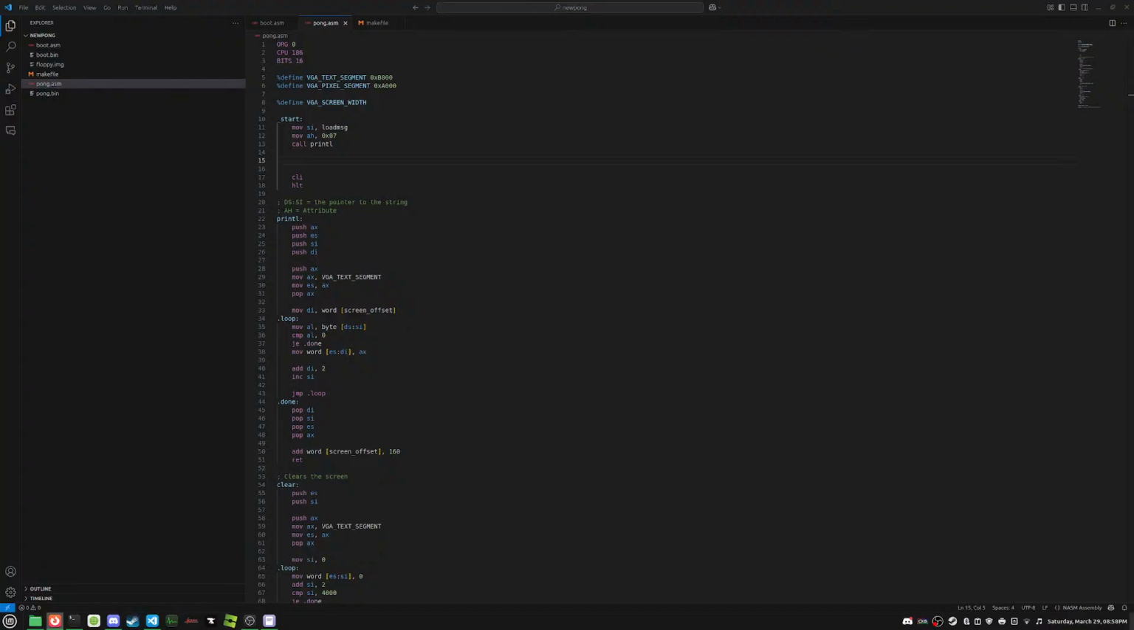Oh, I see. We can set 132 by 25 or 40 by 25 text modes. Interesting. I want the classic 256 color VGA pixel mode.